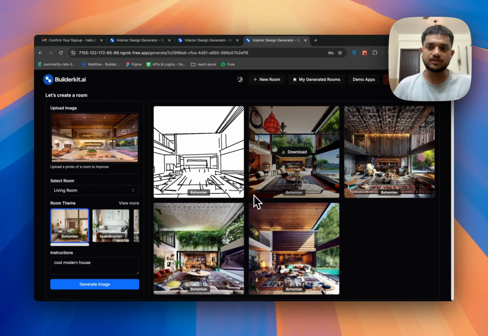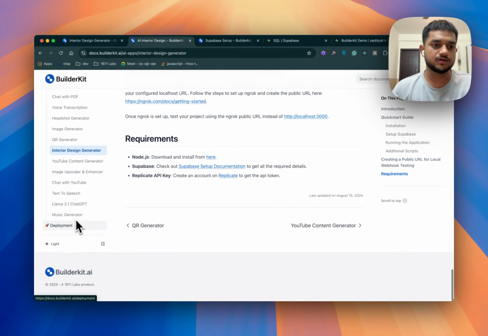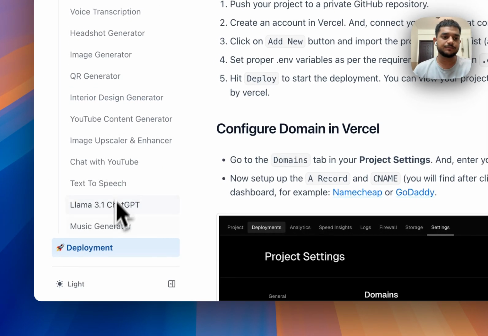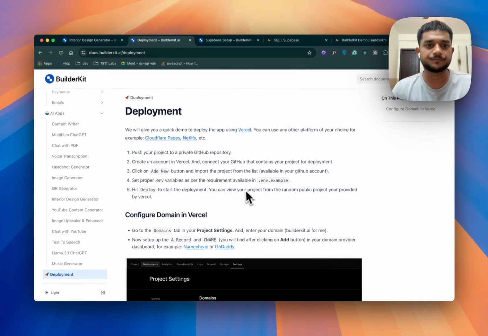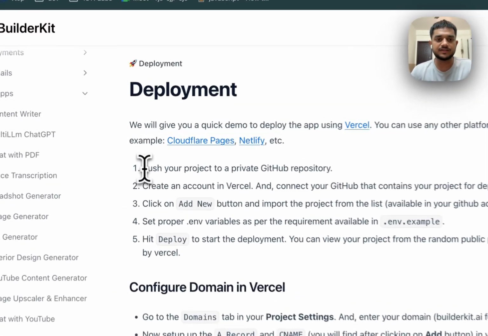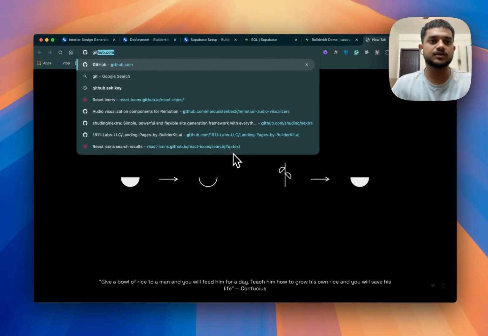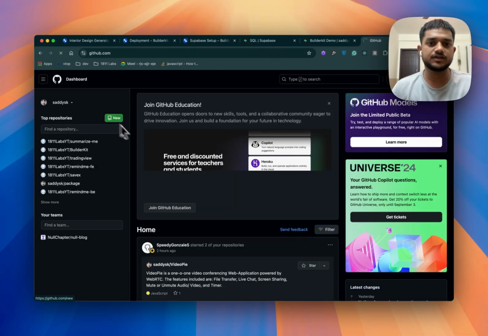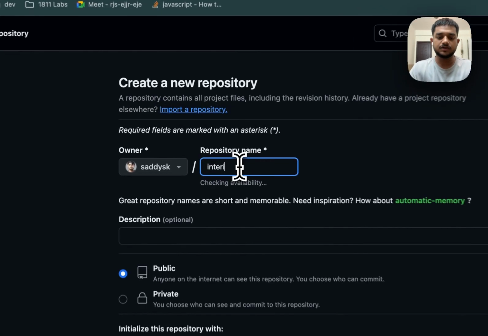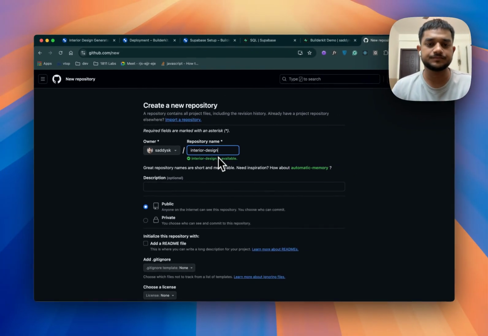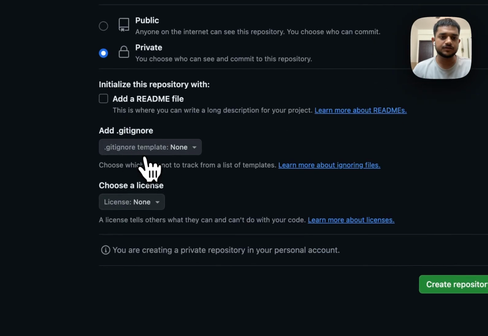Now let's deploy the project on Vercel. For that, we will again go to the deployment documentation provided by Builderkit. First, we have to create a private GitHub repository. So I'll go to github.com and create a new repository named interior design. Let's make it private.